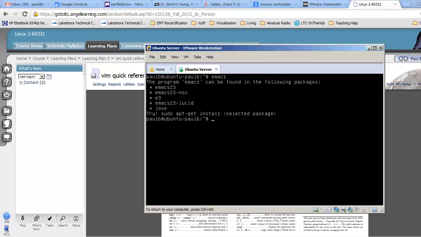Emacs and then the version number are the most standard ones. Right now, I think it's released Emacs 24. It's actually 2.4. But still, with our updates, we have Emacs 23. There's an Emacs 23 and then an Emacs 23-nox. The nox actually stands for no X, or no X Window. Emacs 23 is the graphical user interface version of it. So if you're running the GNU desktop, that's what you would run.